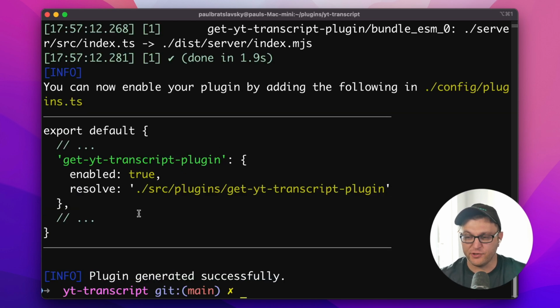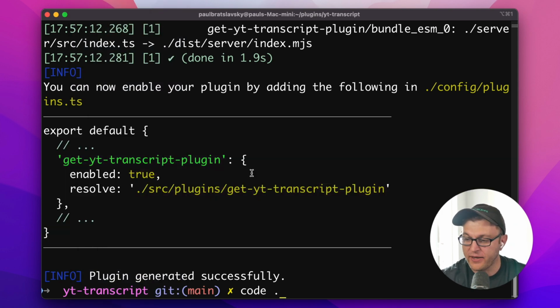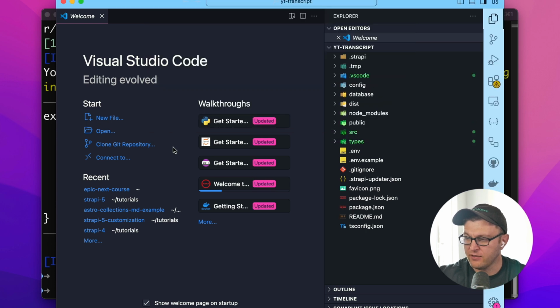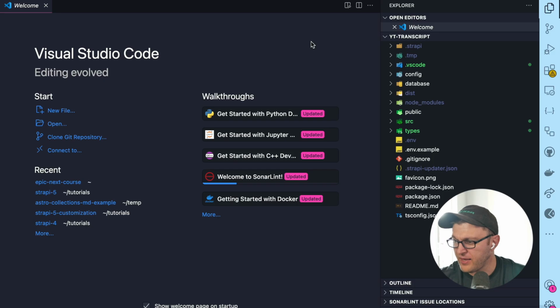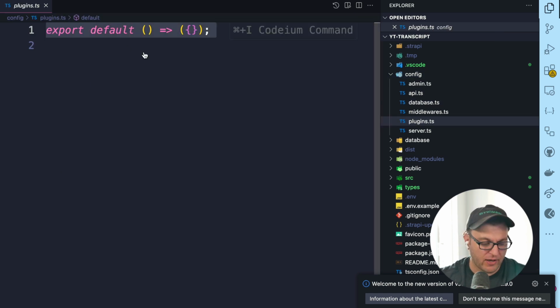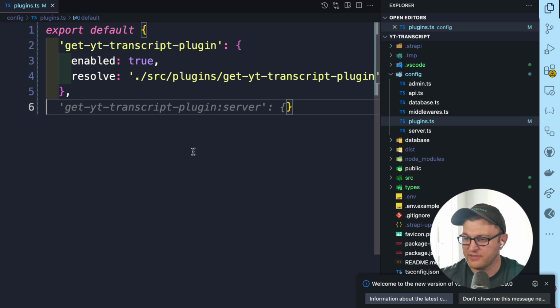Once our plugin is installed, we're going to have this helpful message that says, please update plugins.ts file inside the config folder by adding this little snippet. So this is what we're going to do first. So I'm going to open my project in VS Code. We're going to give it a nice pretty color. This pretty blue works for me. And navigate to config, plugins, and let's go ahead and paste in that code. Let's remove these unnecessary comments.